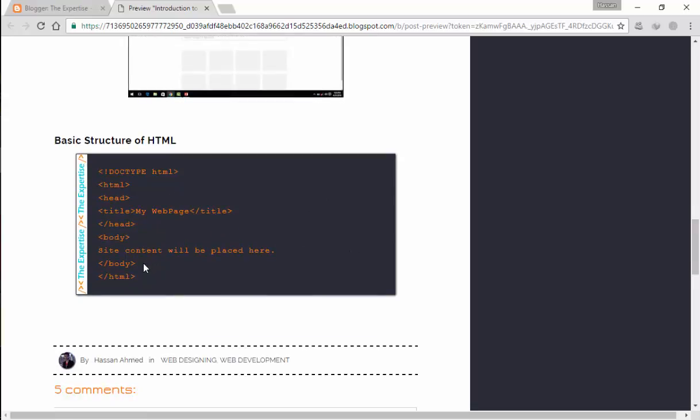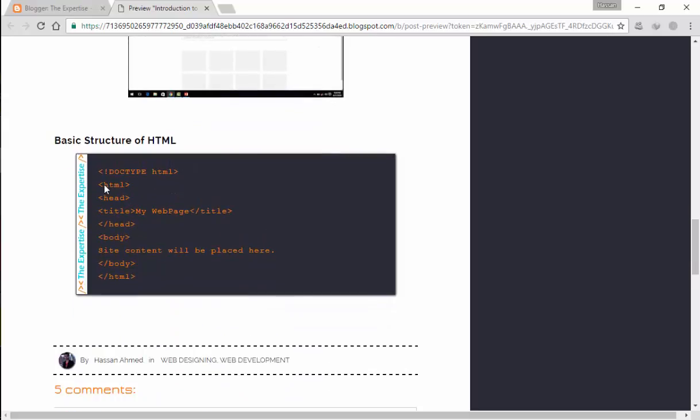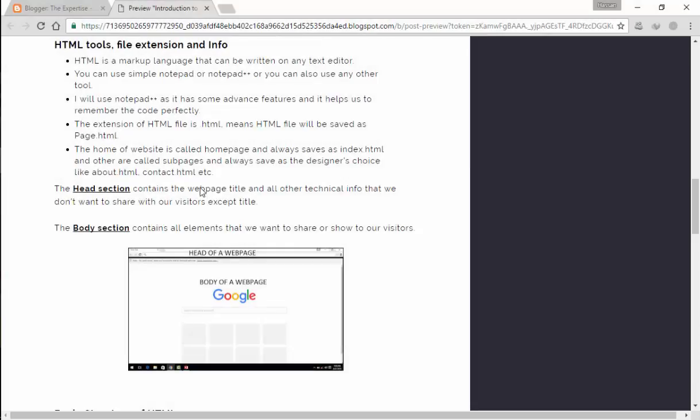Just don't be confused and don't focus too much on this code. I will explain this code in a later tutorial. This time I'm just showing you the basic structure of HTML. So you can see that every tag is covered with the left and right angle brackets, and let me tell you about the head and body section of a web page.